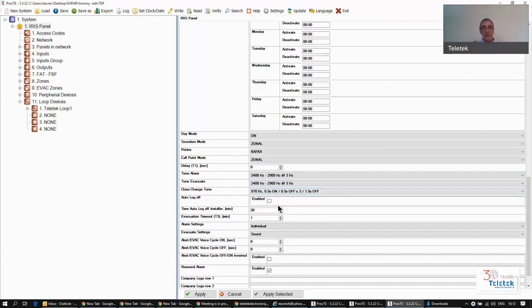How to log out, that's pretty self-explanatory. If you're in engineer mode, the highest access level, by clicking on it and specifying the time in minutes, the panel will go back to access level number 1 after this specified time over here.